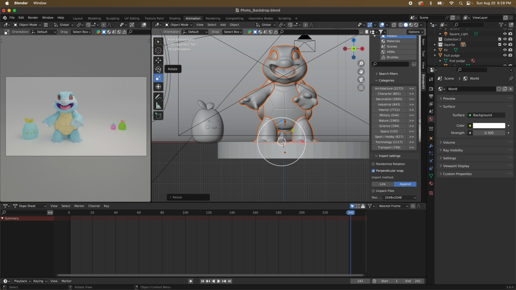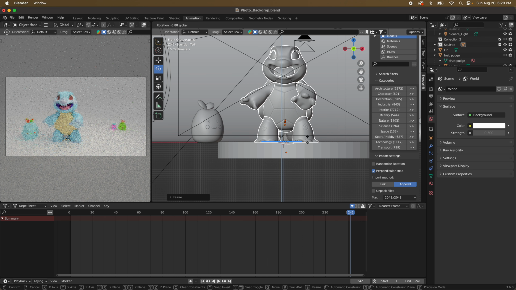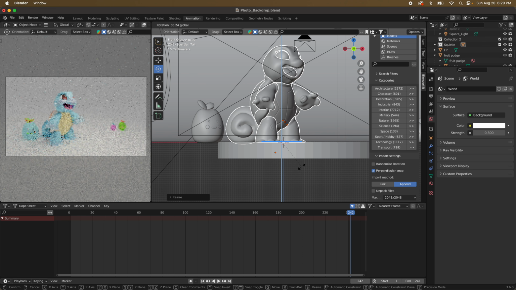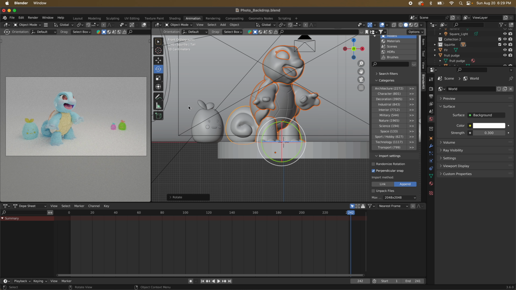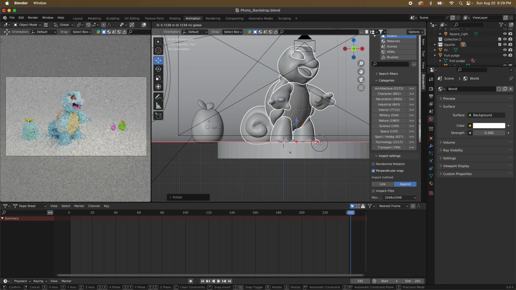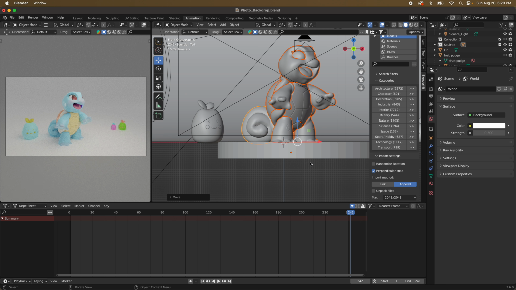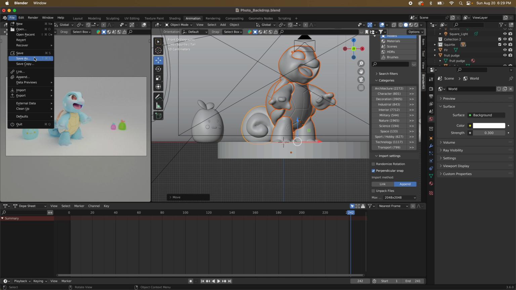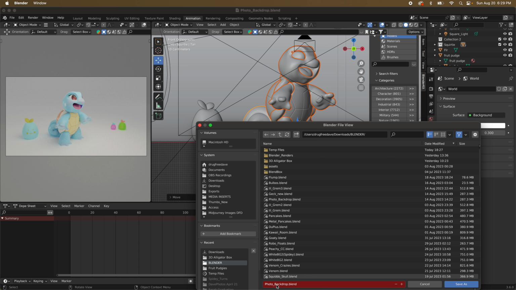Okay, so now let's rotate. So we're going to rotate this rascal. Sort of like this. Let's move him over a bit. And I kind of want to get, I like this view, but part of me wants to, well, first let me save it. Let me save this as Squirtle 1.